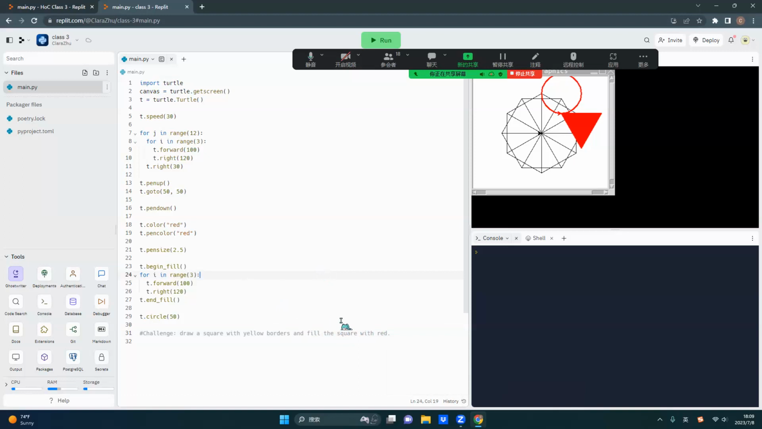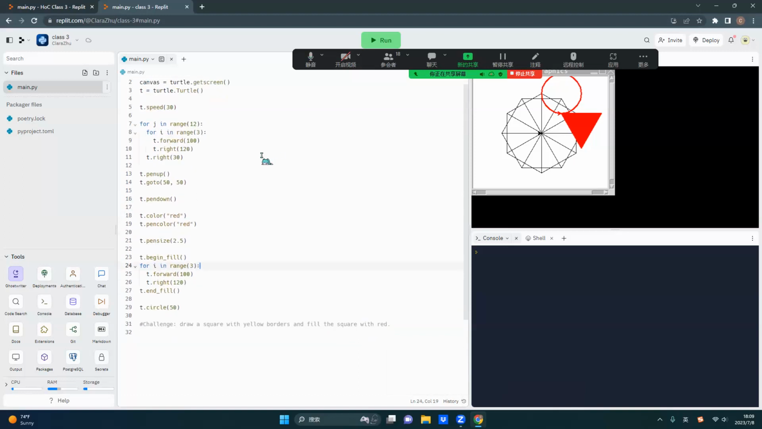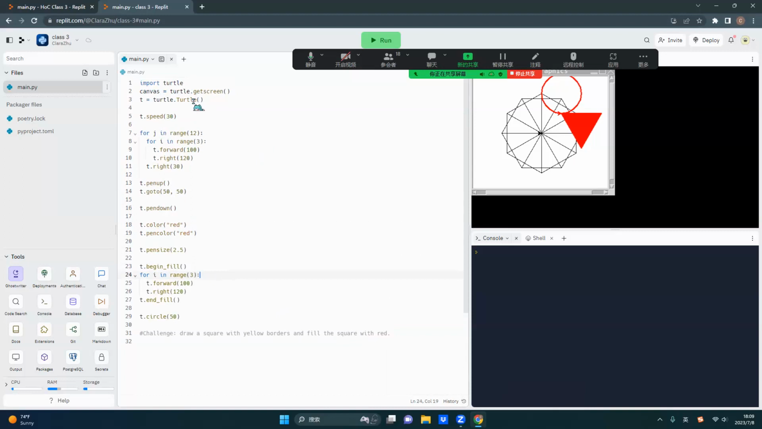So it is a very simple challenge. It's just to test that you understand how to set up turtle and draw basic shapes with it. And the size of the square depends on you. I'll give you around 3 to 4 minutes since it's not a hard challenge.